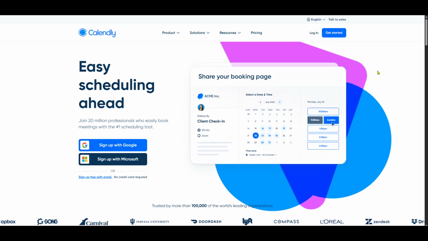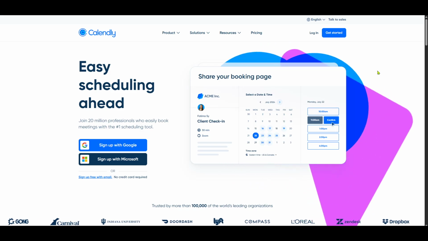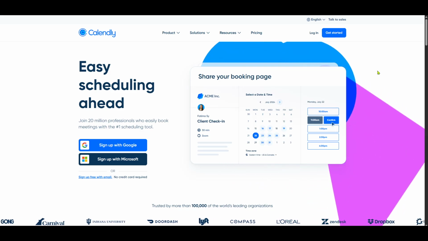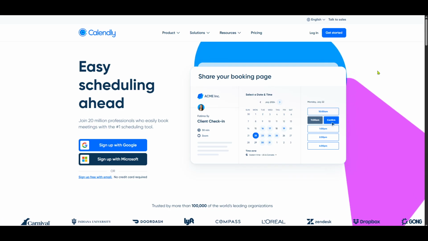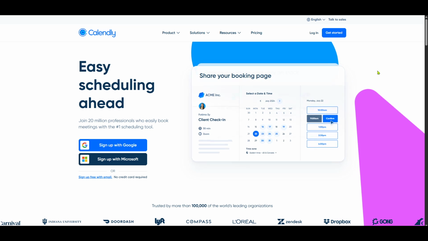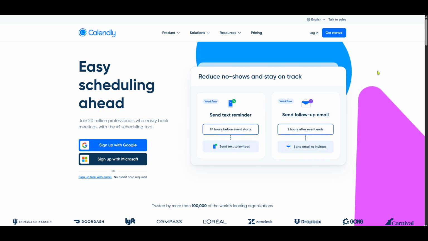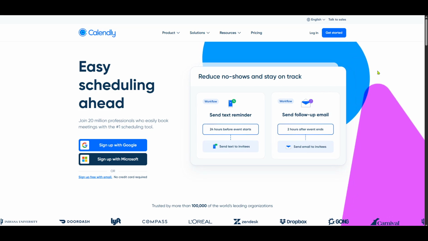You can do this by opening your favorite web browser and typing in calendly.com. Once you're on the home page, look for the login button, which is typically located at the top right corner of the page. Go ahead and click on that. If you've never logged in before, you'll need to enter your credentials. If you're a returning user, logging in should be a breeze.